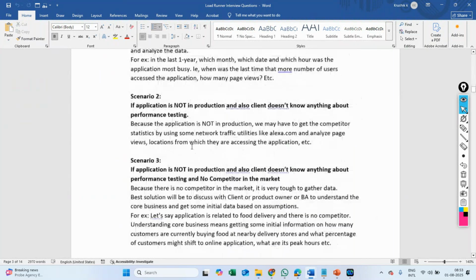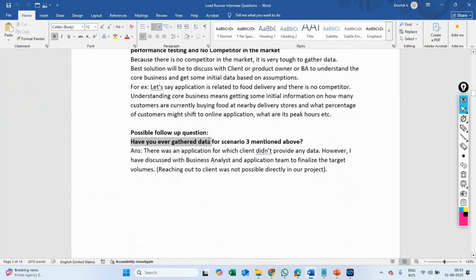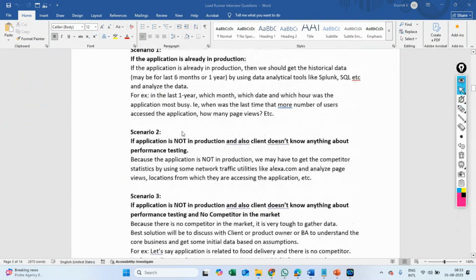And they might specifically ask you, have you gathered any data for scenario 3? If you say yes, I only gathered everything, I got to know about the core business, I did some surveys, it cannot work like that. So you should say, of course, reaching out to the client and gathering such data is really tough. So we have to reach out to the business analyst and work with the business analyst to get the data for these kinds of scenarios. So you have to be straightforward, no problem. But having said that, you should mention all three scenarios in the interview. Any questions?